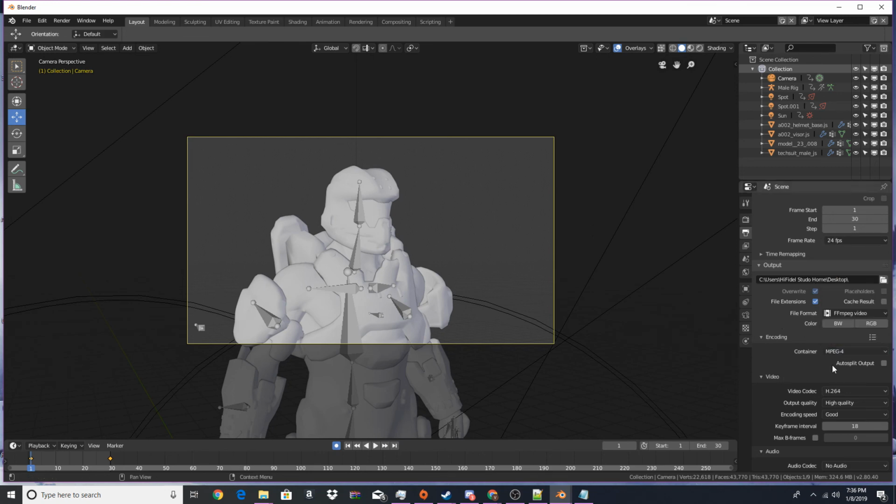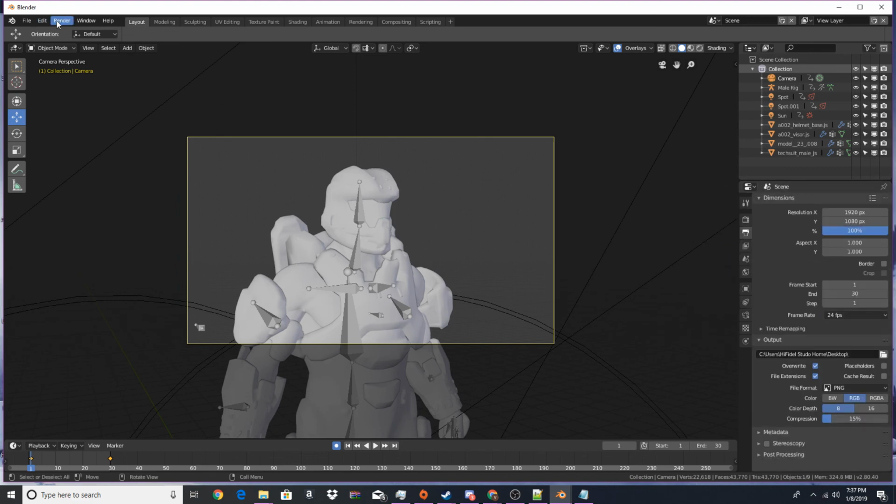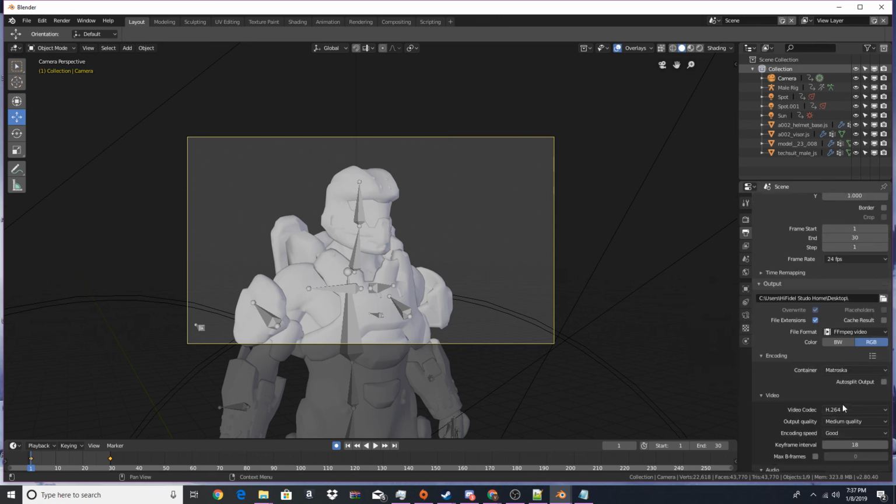Or you can export as an image sequence. So you would just choose PNG, and then you would hit render animation, and it would export each one of your images. And then you could use a program to put the images together, that way it makes a video. Which is a more reliable way in some cases. But I found that doing it just using FFmpeg video and going this route is a whole lot easier than doing the other way. Because the other way is not fun.